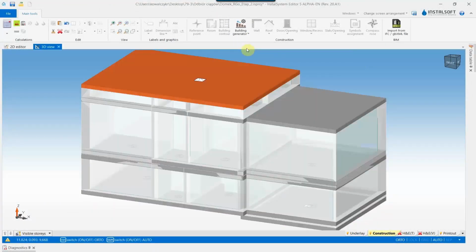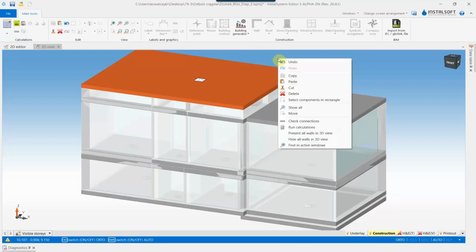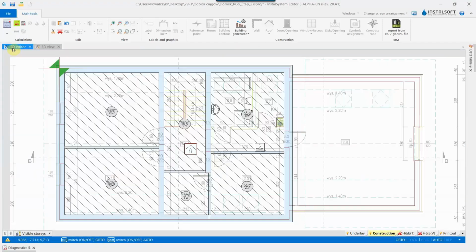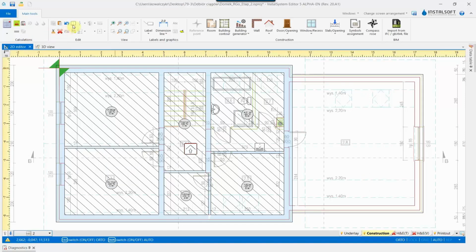A flat roof is created automatically for rooms on the top story. This speeds up the building structure creation phase by eliminating the need to manually draw the roof.